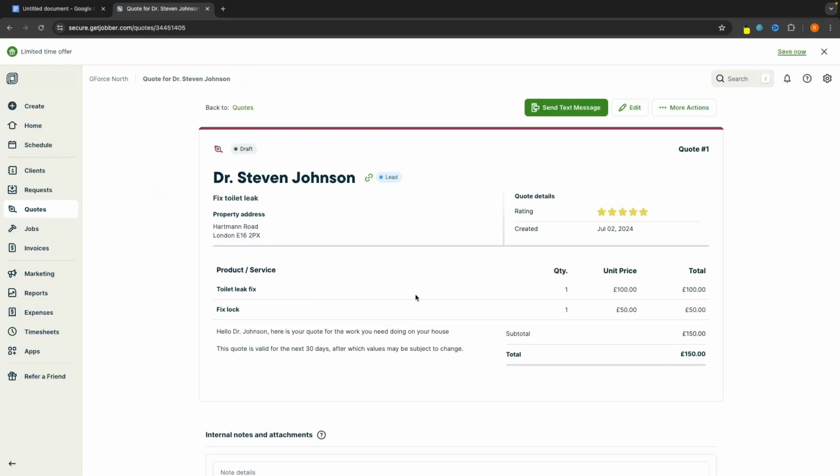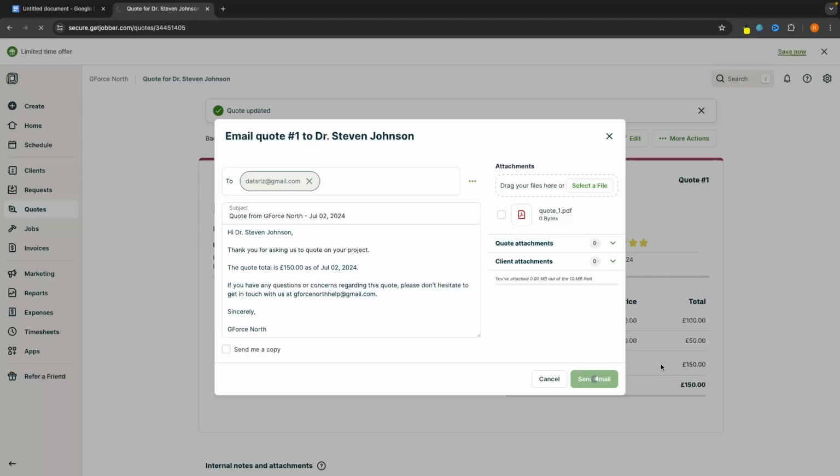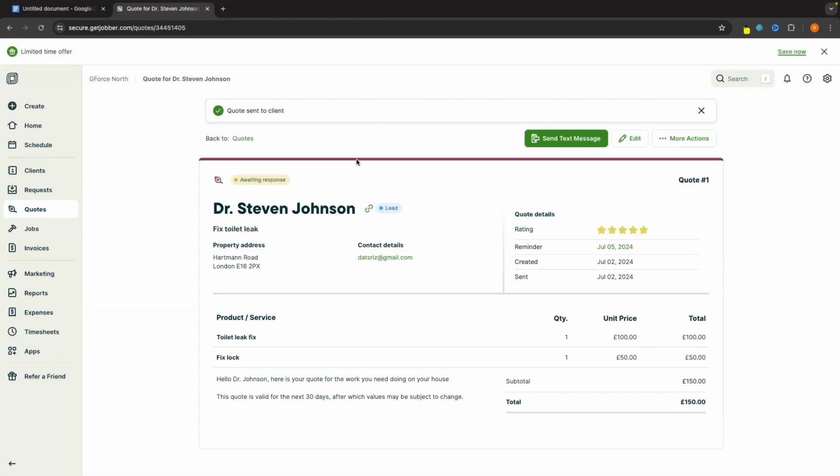And if we want to actually send this, we just click in and then we can choose if we want to send this as a text message, an email, a job, or as a waiting response. So let's send him this as an email right here. And then we can send this email. And just like that, we've sent out this quote. So this is awaiting a response right now.